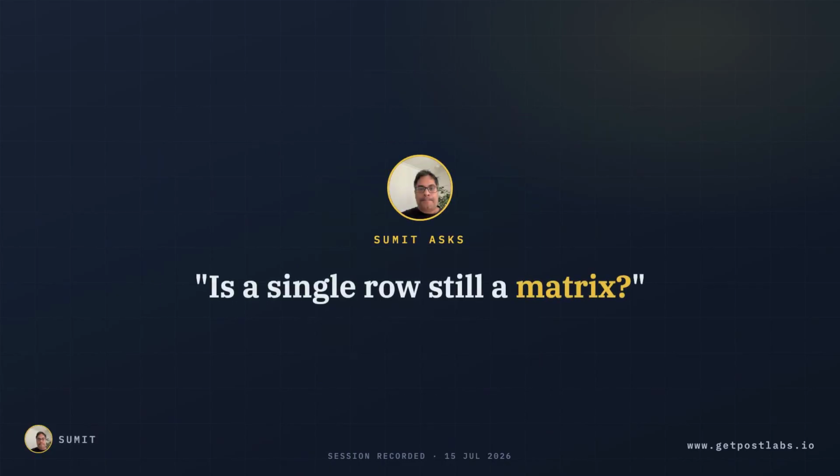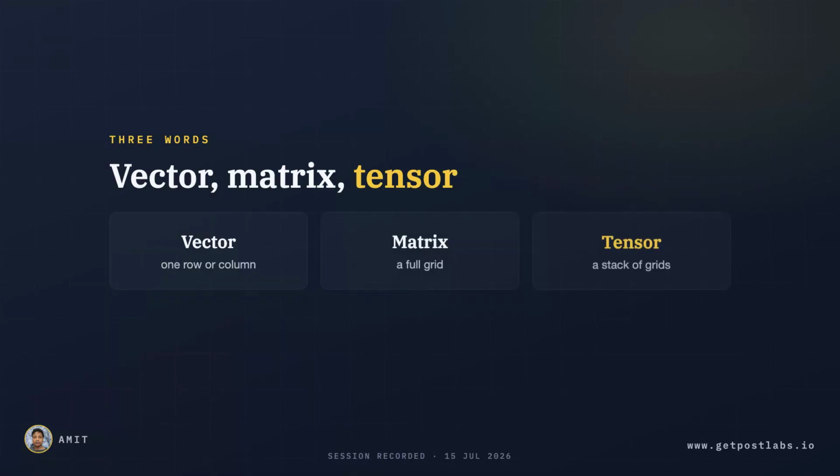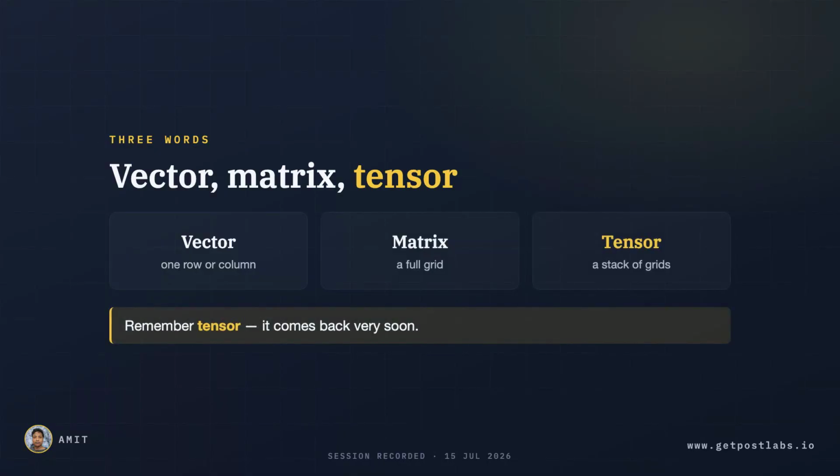And a single row or column, is that still a matrix? Good eye. A single row or column is called a vector. A full grid is a matrix. And a stack of grids is a tensor. Hold on to that word tensor. We will need it very soon.